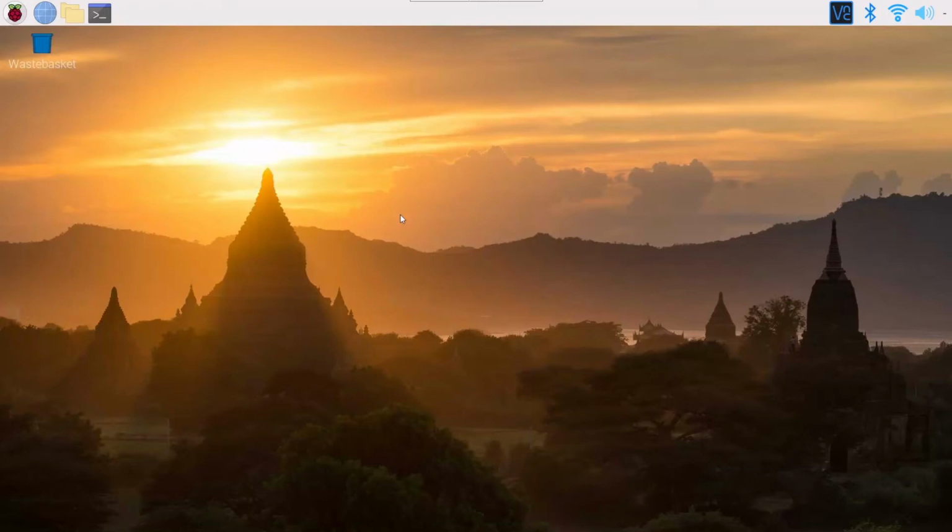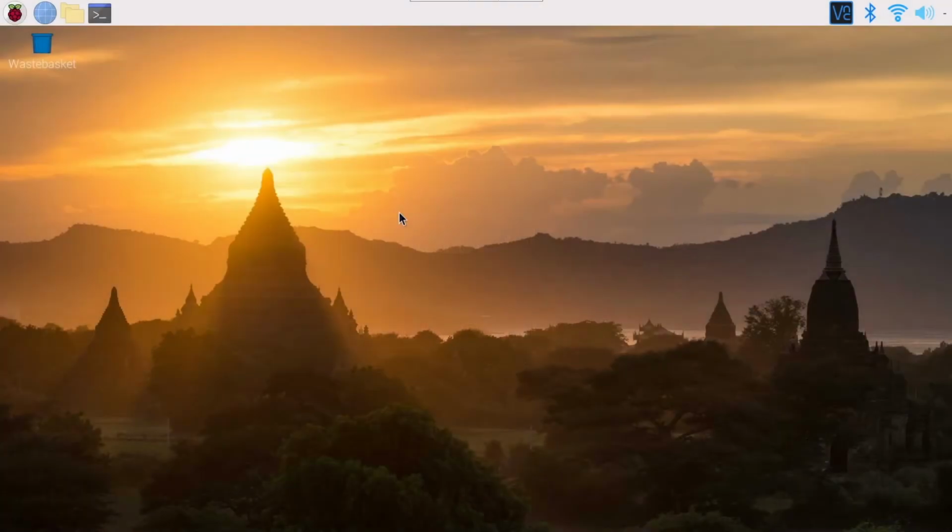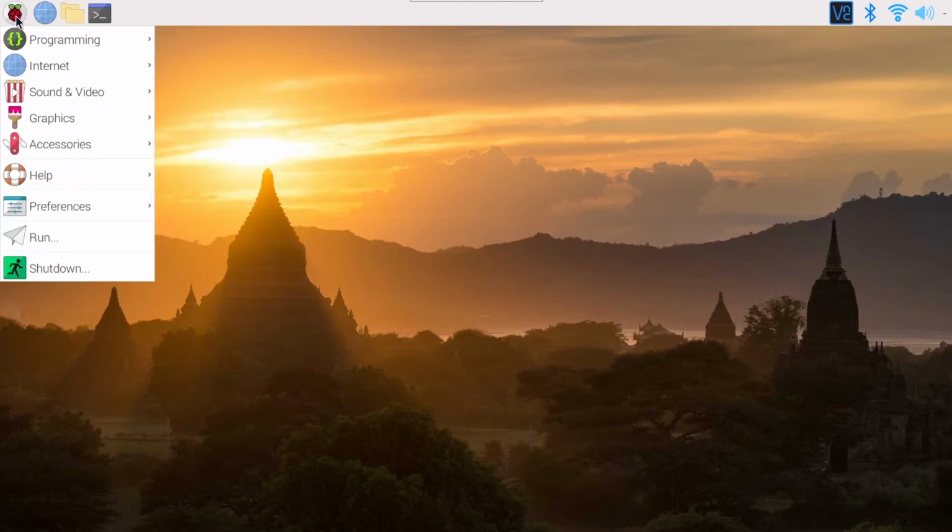In this quick tutorial, I'm going to show you how you can change the Raspberry Pi password with the Raspberry Pi operating system. So you have two ways of doing this. First, with the graphical interface on the desktop, and second, with the command line tool. So I'm going to start with the graphical interface.